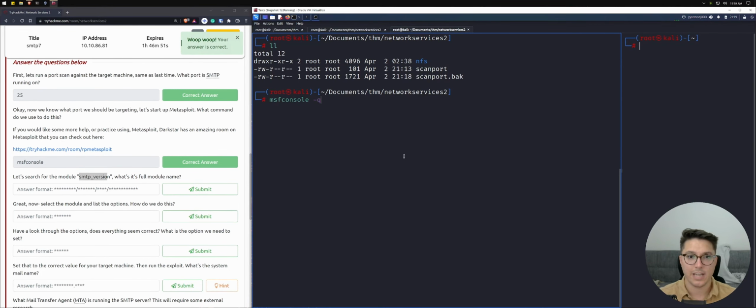So we can use -q to enter quietly. Usually you get a big old banner message, which is fine. You can just run msfconsole and open it up, but just -q would give us the prompt. It can take a little while. I might need to run msfdb init, but looks like we're working.